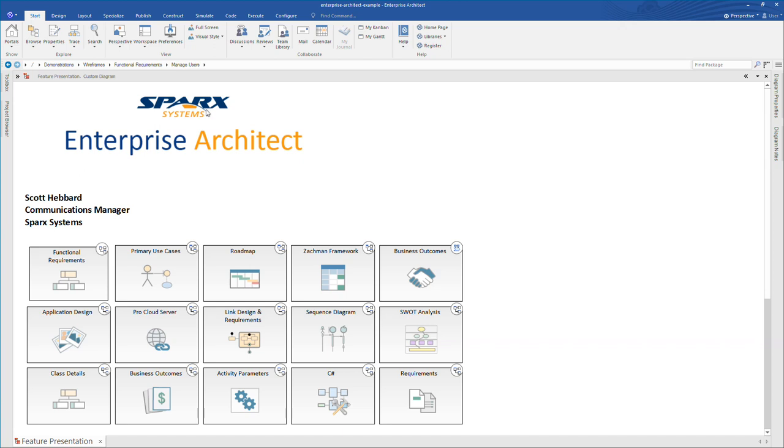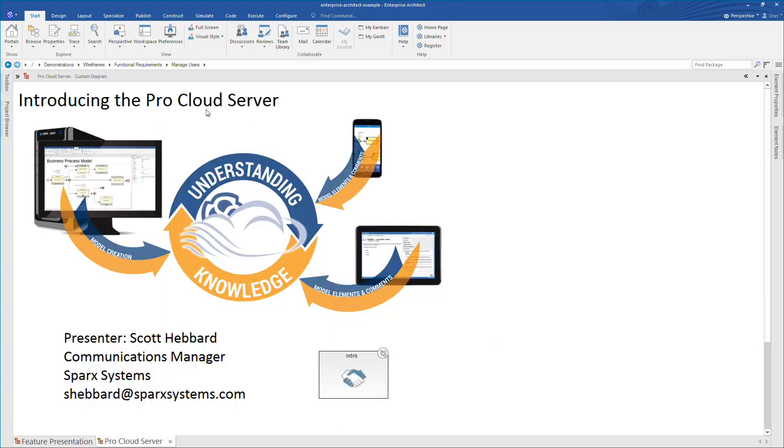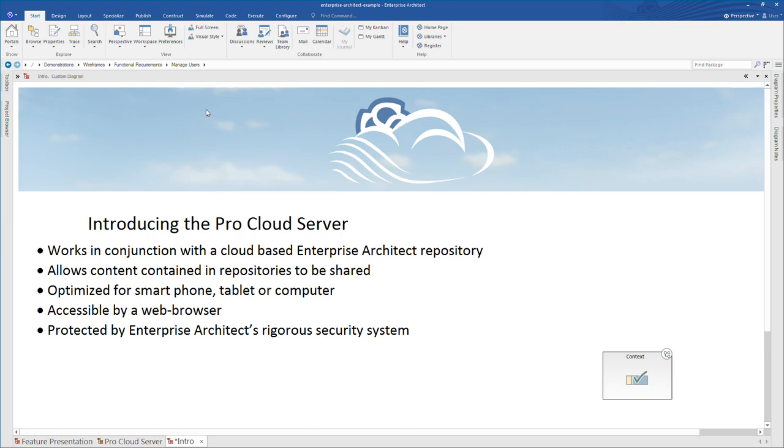As a BA, do you need to improve communication? Well, Sparx Systems has thought about this. We've introduced the Pro Cloud Server and Prolaborate to open up your modeling efforts to the enterprise, enabling secure access for discussion and review amongst stakeholders. So what I'd like to do now is introduce the Pro Cloud Server and some of the features that may be of benefit to BAs in the audience today.